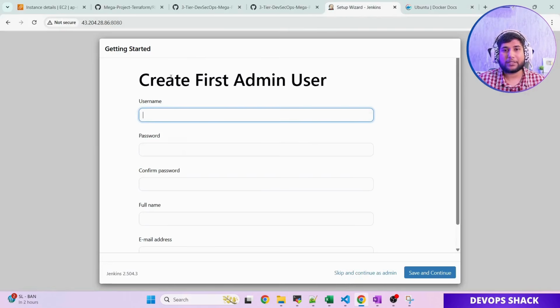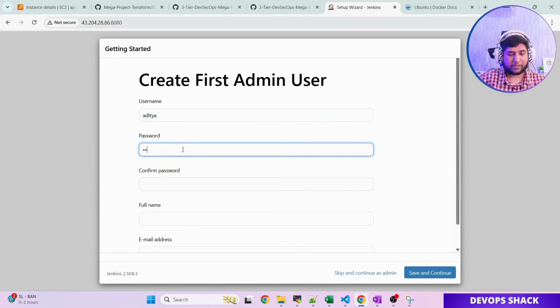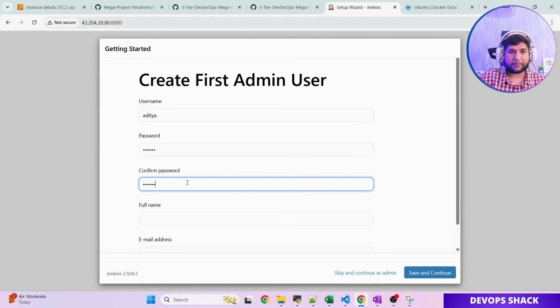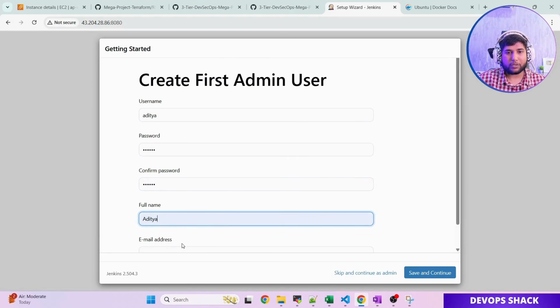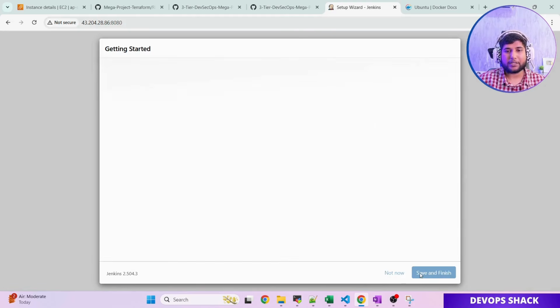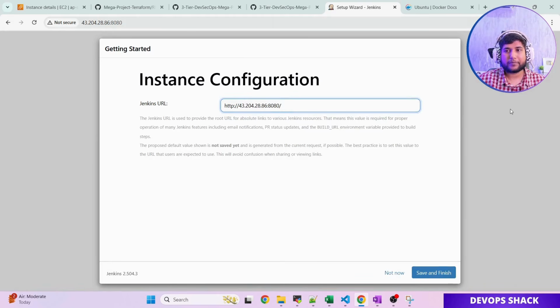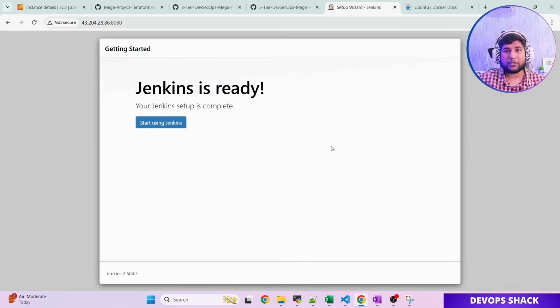And here we can check the status for Jenkins. You can see Jenkins is set up. So let us set up the username and the password. We can confirm the password. Full name you can put whatever you want, and email you can select. Click on save and continue. Save and finish. So now Jenkins is set up.